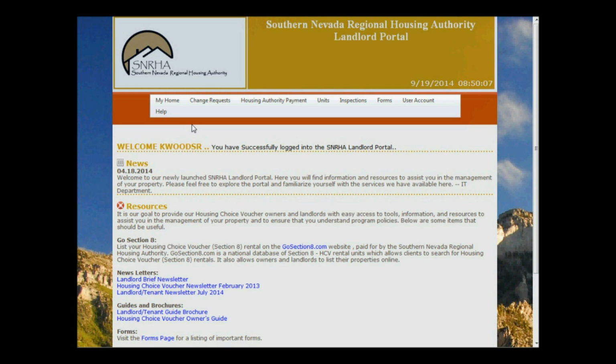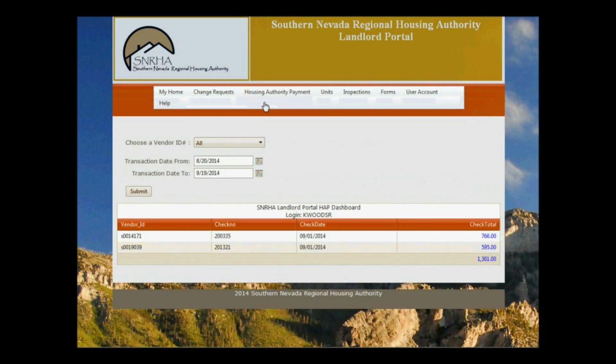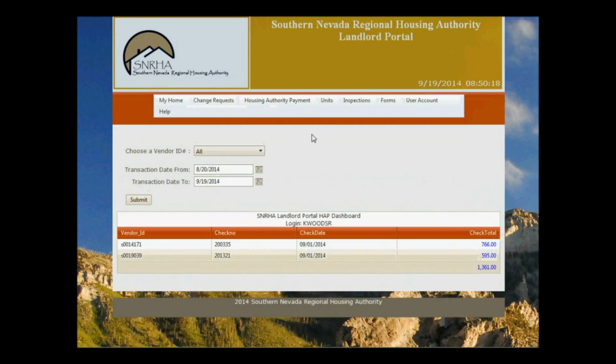Once logged in, you're going to be presented with this login screen, and we're going to hover our mouse over to the drop down bar and click on the tab that's labeled Housing Authority Payments. Once we click on that, we're going to be presented with a different page, and there's three specific fields we're going to want to talk about really fast. The first field is choose a vendor ID number. The second piece of information is the transaction date from and transaction date to, and the final thing is the table on the bottom part of the screen.